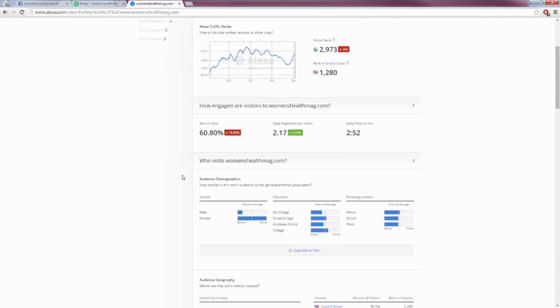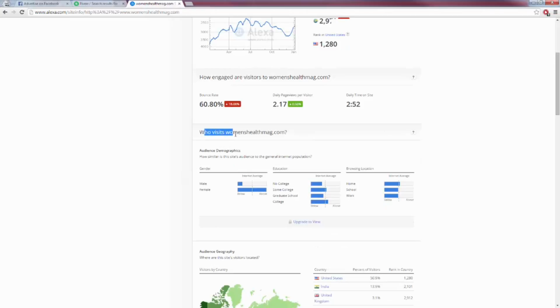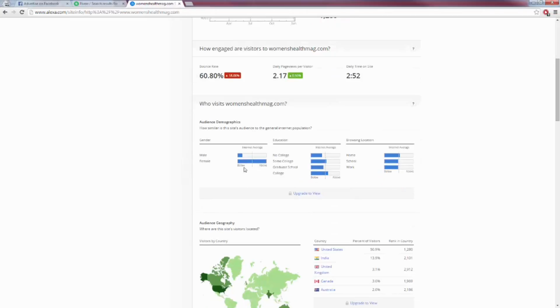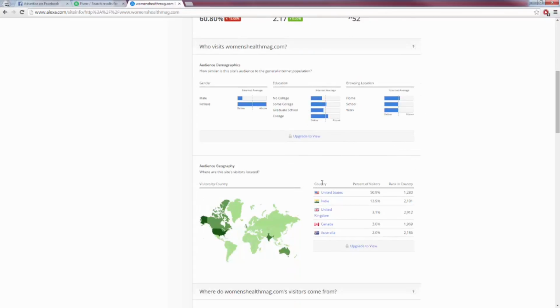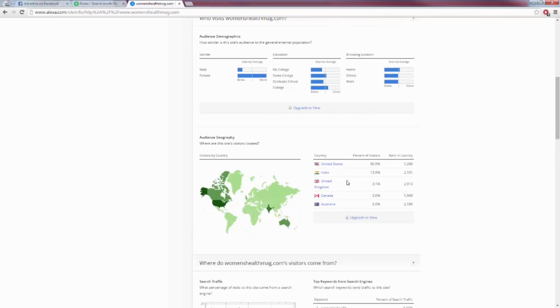As we can see, who visits this website the most? For one, female. The majority is female, which I already expected. We can see that the majority has some college. They browse from their home, and we can see that the most visited by country is the United States and India, but mainly just the United States, with over 50% of the visitors.